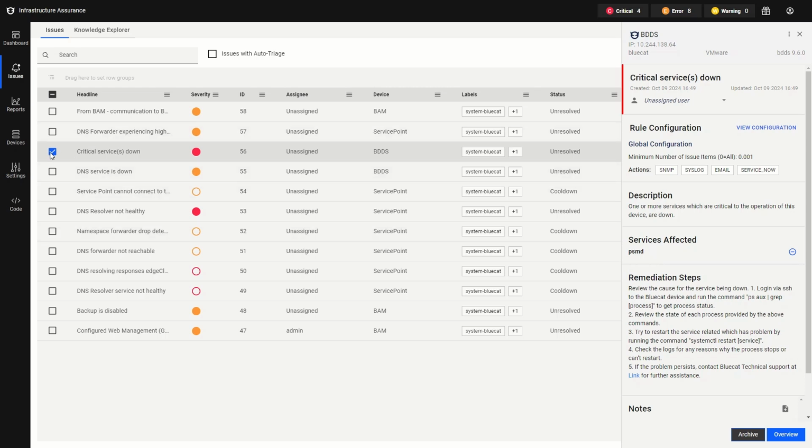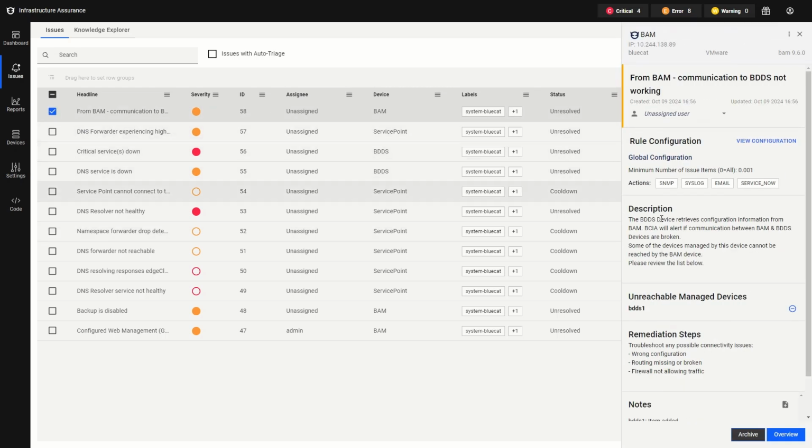There is also another alert triggered by our address manager saying that communication to this BDDS is not working, which is expected since PSMD is directly linked to the communication between BAM and our BDDS affected.